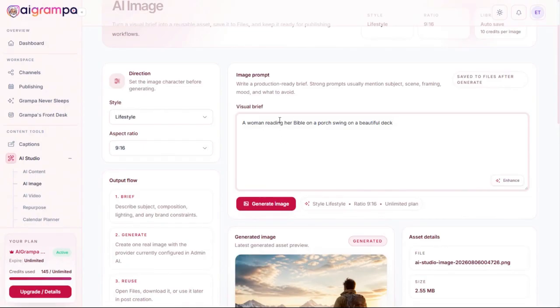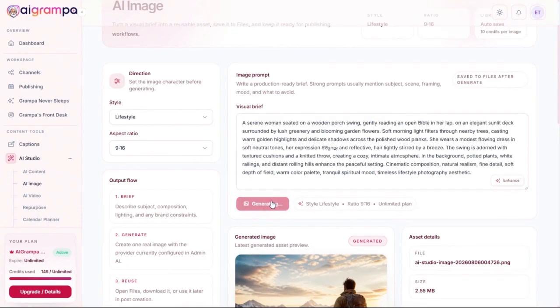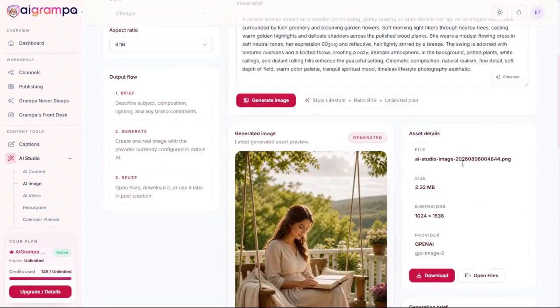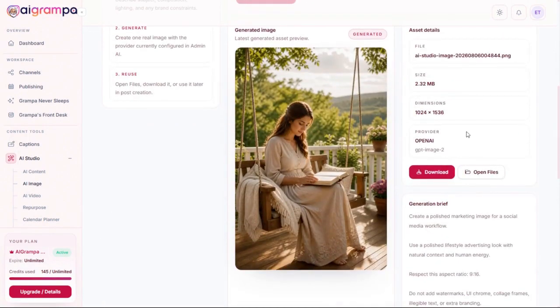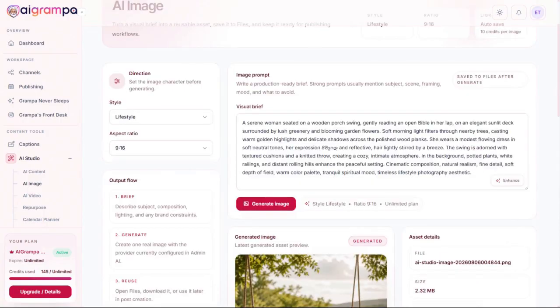Let's try another one for this niche. A woman reading her Bible on a porch swing on a beautiful deck. Let's go ahead and enhance that, and generate the image. All right, and here it is. Check it out. Pretty straightforward. This will easily work.